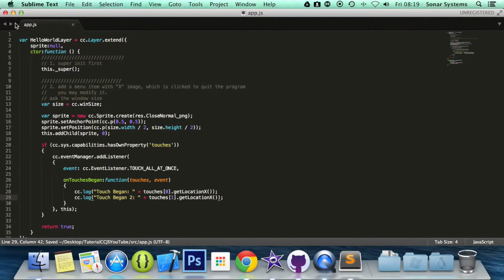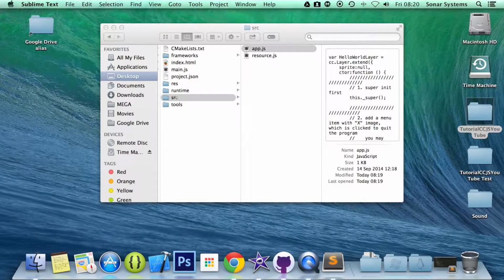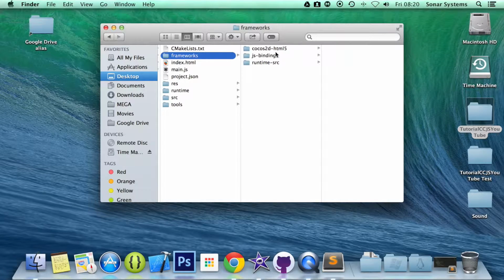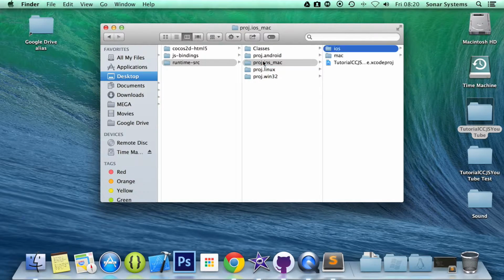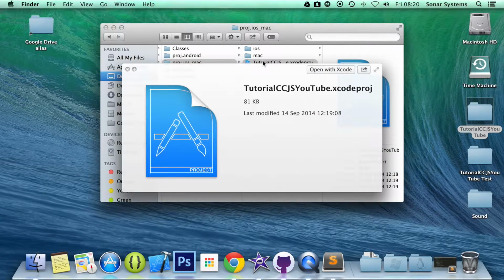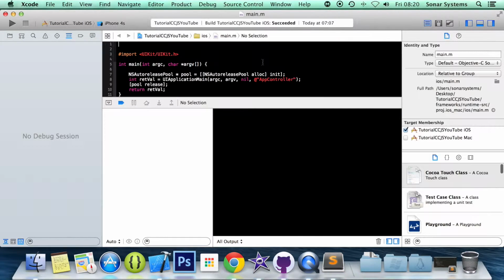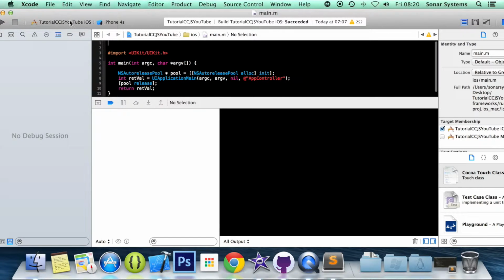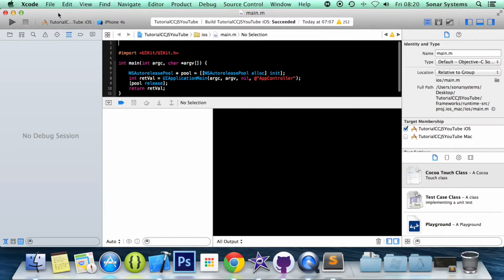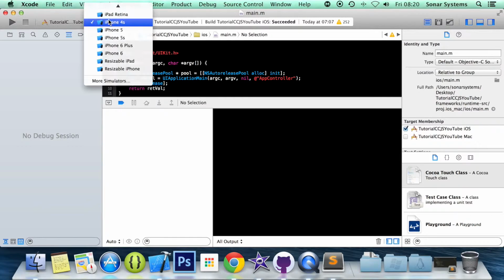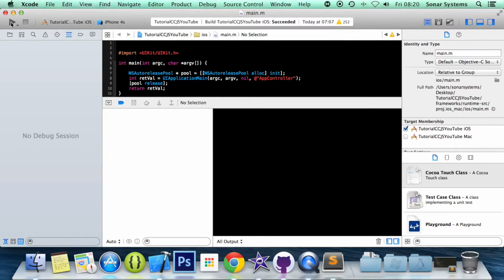So now, if we just minimize this, I'm going to open it up within Xcode and run it on a simulator. If you click enter, it opens up a file or a folder. I know you can do it by clicking command 0, but it's not the same thing. Okay, so iPhone 4S is fine. Let's run it.